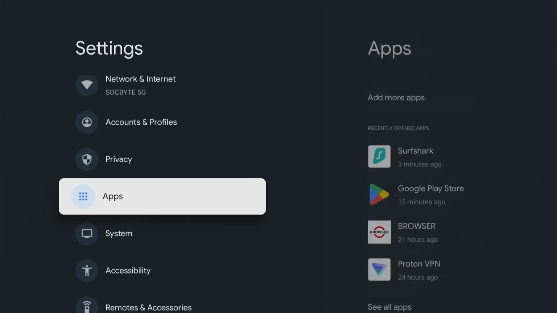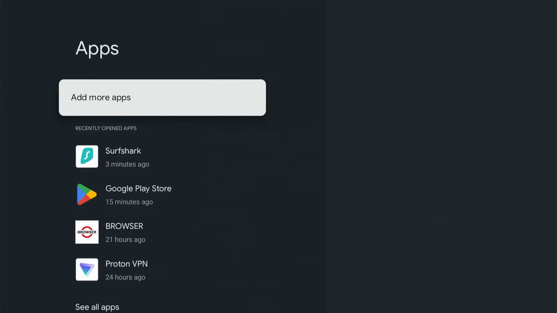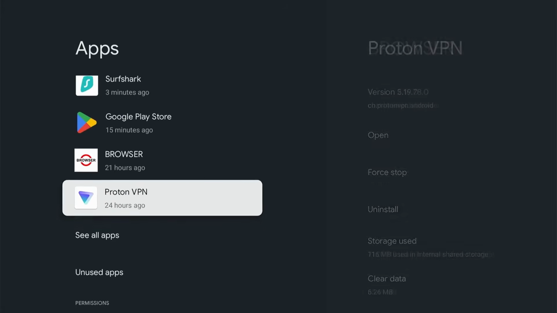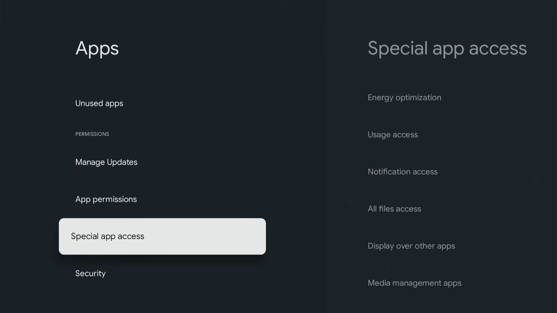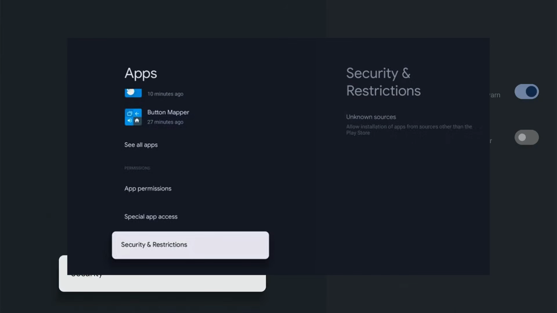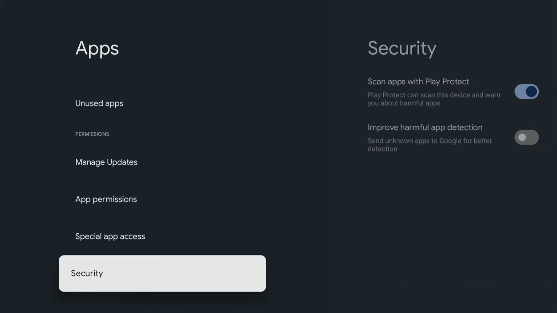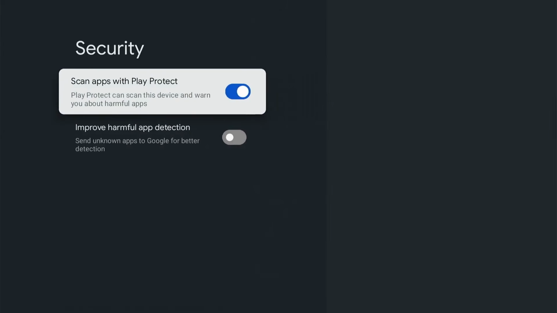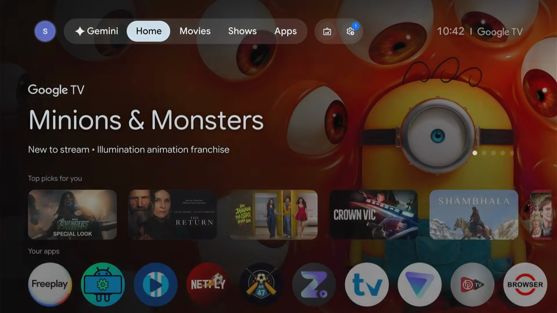Now go back to the previous menu and select Apps. Scroll all the way down, and you may notice the security option here. On older versions, this section was usually called Security and Restrictions, and it was much easier to find the option for installing apps from unknown sources. But on newer ONN TV software, you may not see the unknown sources setting here at all. That's why it can feel like the option has completely disappeared. So now, go back to the ONN TV home screen.